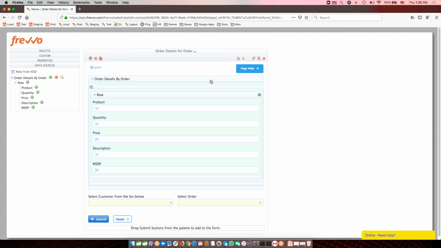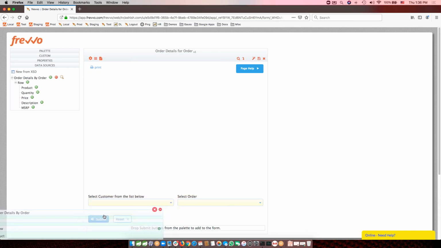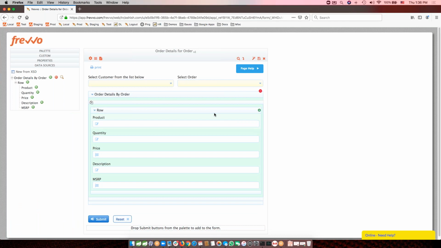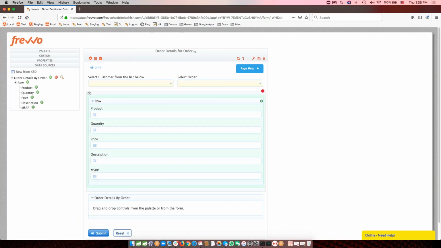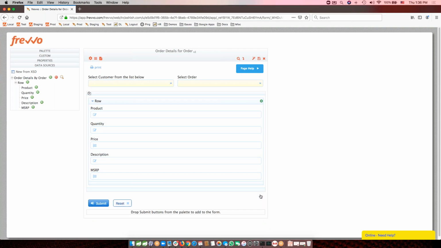Now you can move this around in the form. So I'm going to move this. It doesn't make sense to have it at the top, so I'm going to move it down here. I don't think I really need that outer section. I'm going to move it out and delete that outer section.